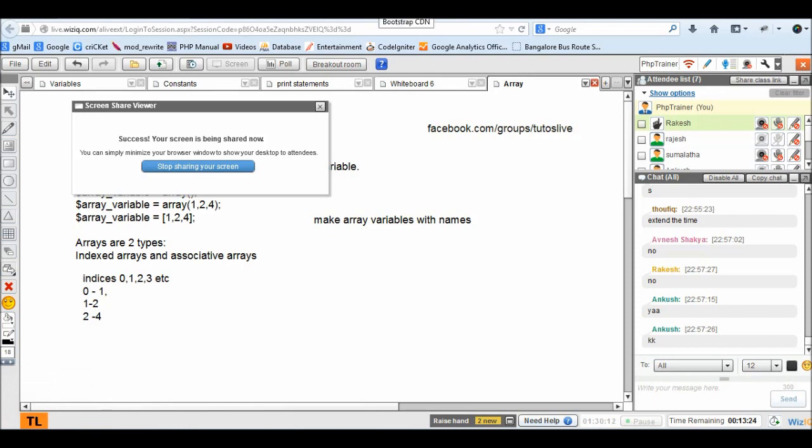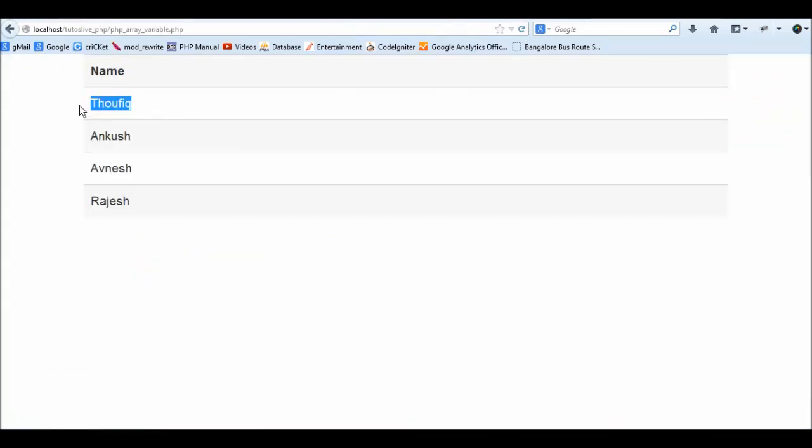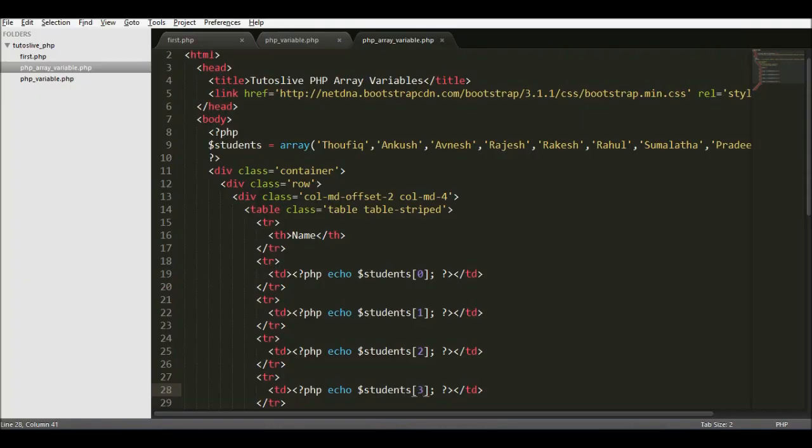This is it. You see, it's printing. This is the perfect way to write PHP code. Separate as much as you can. We are not writing any HTML code inside our PHP tags, except that we are printing it. We have to print it to show it on the browser.